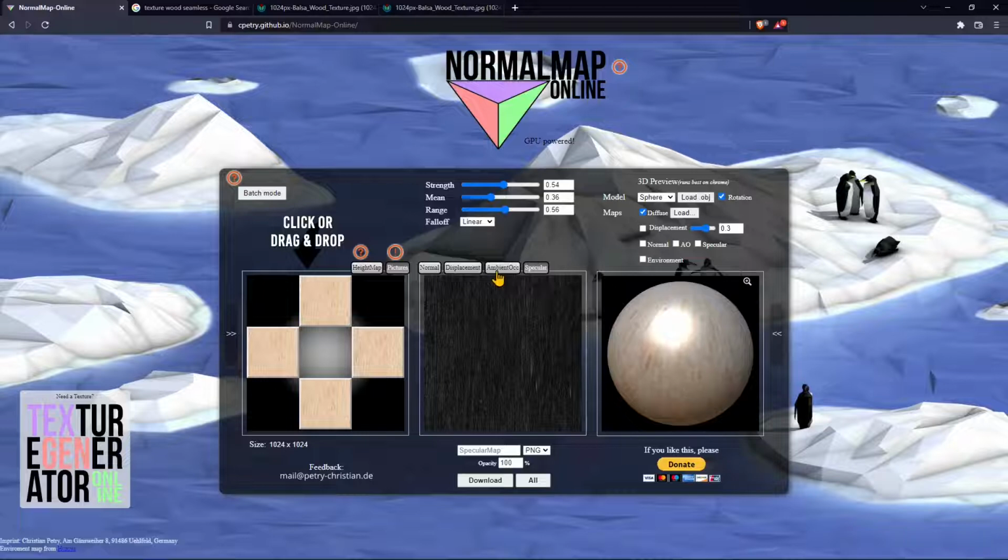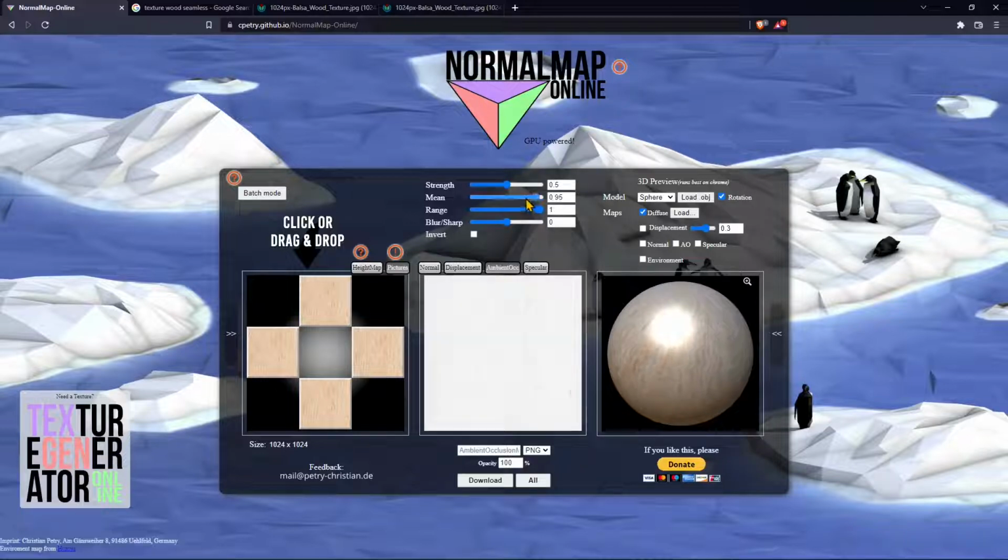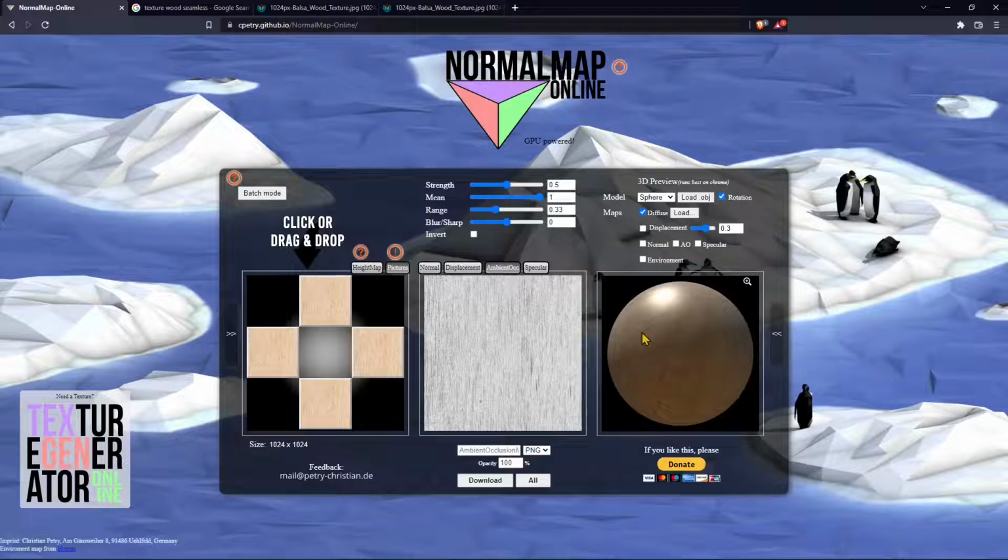So we can also generate ambient occlusion. This is where the black parts are going to be where the light finds it difficult to reach that part of the object. The black is where it's more difficult for the light to reach, and the white is where the light easily reaches the surface.